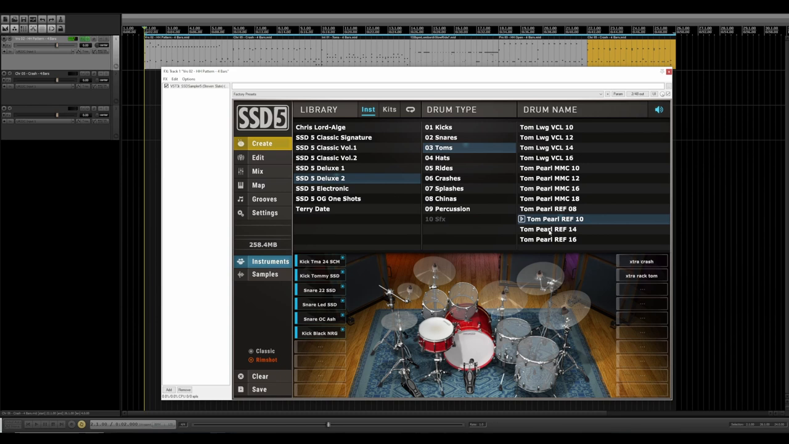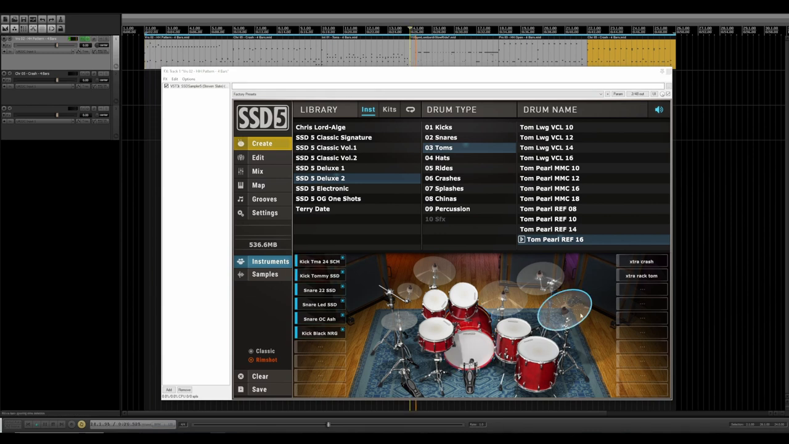Kind of like the Pearl reference there. All right, so basically just drag them on, throw them on there. Okay, so I believe I put a tom here. Again, you can layer the toms if you want.